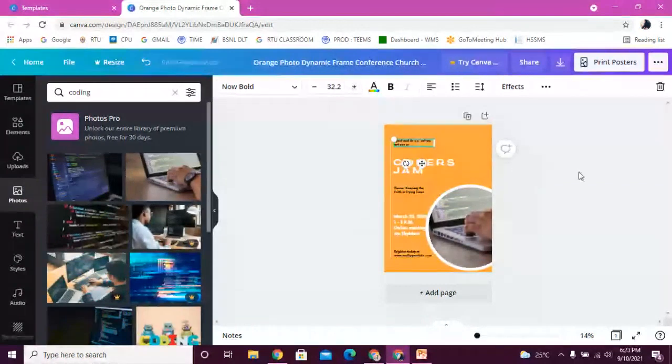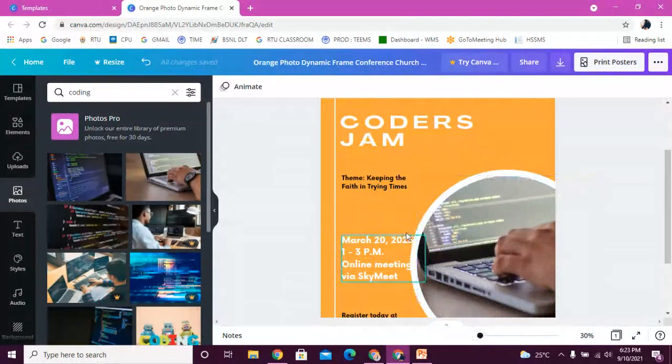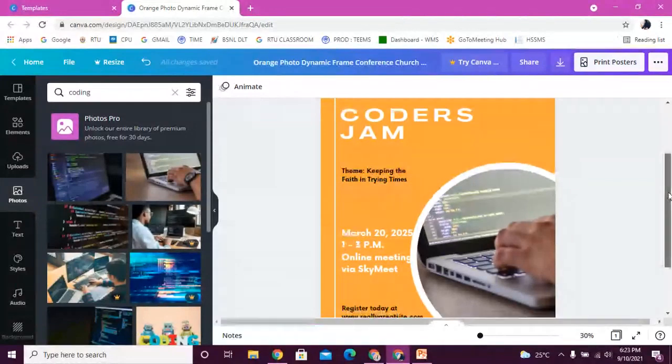Now say we used a tagline. It can be anything like show off your coding skills, join us in the coders jam, anything like that. Here, I'll just zoom it a bit so that it's more visible. Theme, you can write the theme. Let's just keep it the same as it is right now. We don't really need to go into these things.